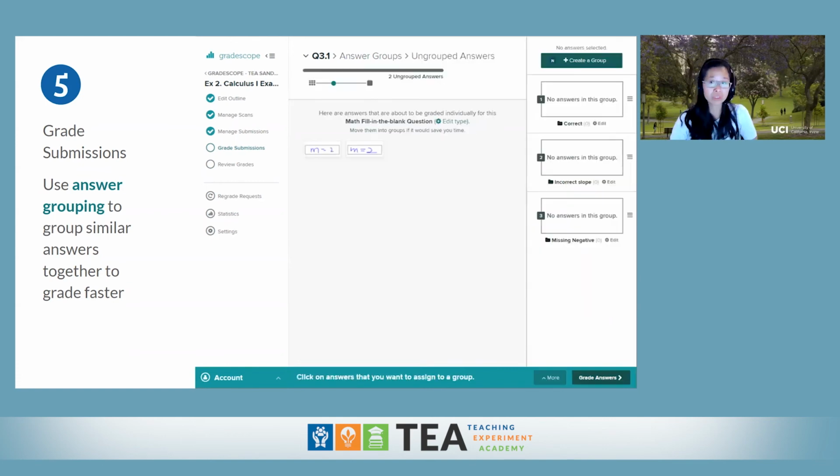Here you'll see anything that Gradescope has already pre-grouped together will show up on the right. Here, I didn't have that many submissions, and this is my poor computer handwriting, so it didn't recognize anything. But you can create your own groups, and then easily drag these into a group. So if I know these all say m equals 2, and that is the correct answer, I'm going to drag that into a group called correct.